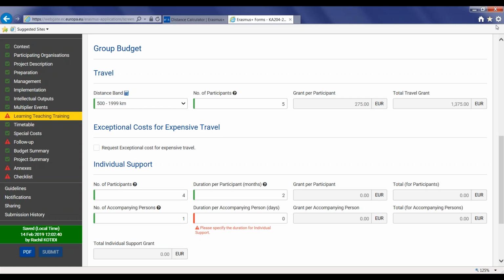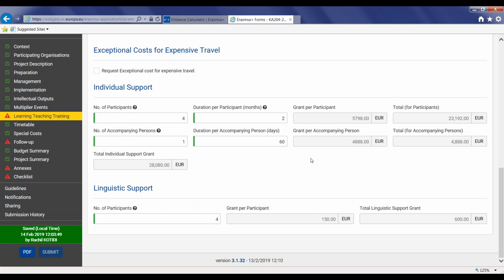Now moving to individual support. You will see how budget is being calculated once you input number of participants and duration of activity. Once this is done and the information is correct and checked, you can request a linguistic support for your participants. By inputting same number of participants, it will calculate the amount eligible for linguistic support.